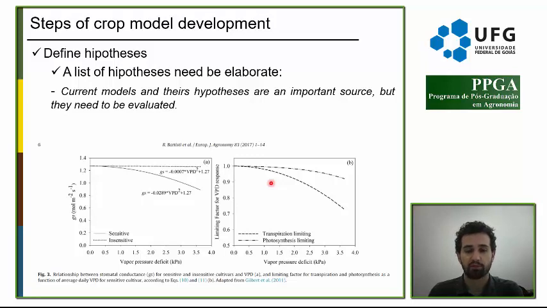So in our hypothesis, we know that vapor pressure deficit affects stomatal control, which will affect transpiration and photosynthesis. But we simplify this using a measured value to make this calibration, and use this approach in the model to evaluate how the crops will respond to vapor pressure deficit and how this can be used to build a new cultivar for different weather conditions.